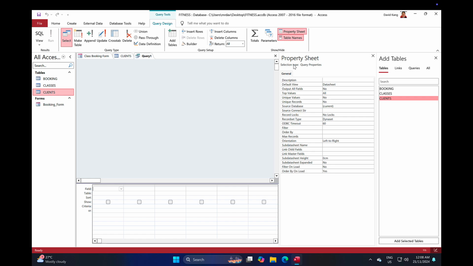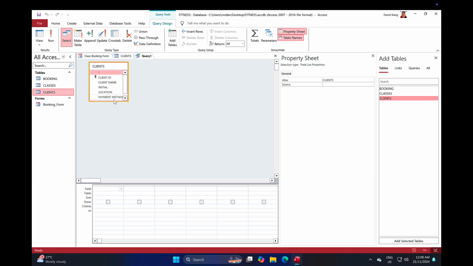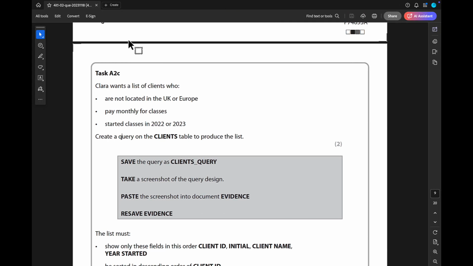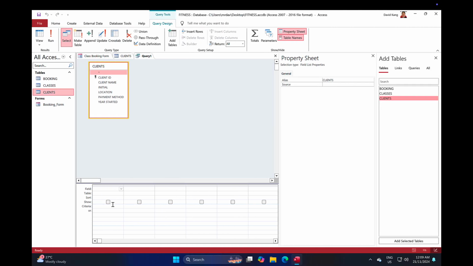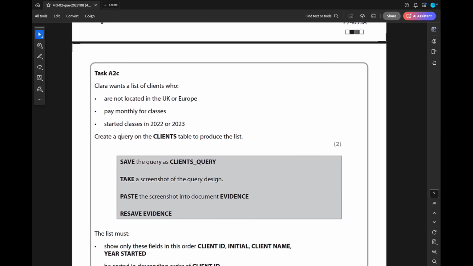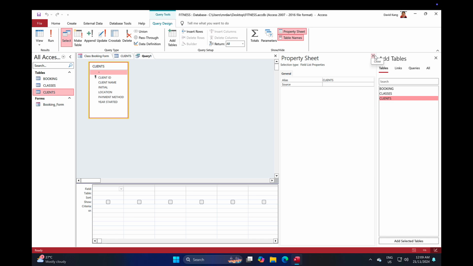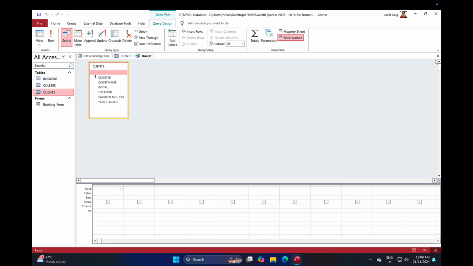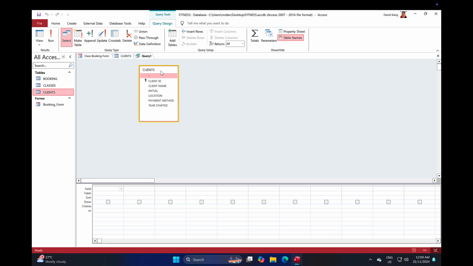And what we can see right now will be the property sheets and adding the tables. So what I want to do is to just open the clients table and just extend this so that I can see all the fields that we have in this table itself. Now what we can do is to open up every single piece of information and transfer that into the bottom, making sure that all the information is there. All right, so I'm just going to close these property sheets and add tables so that I have more visual space right here.